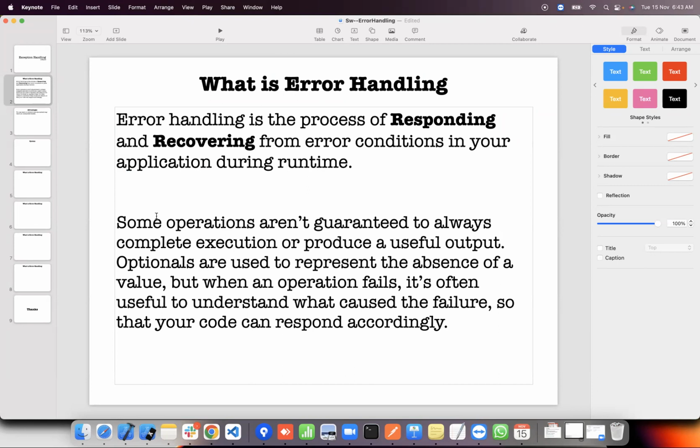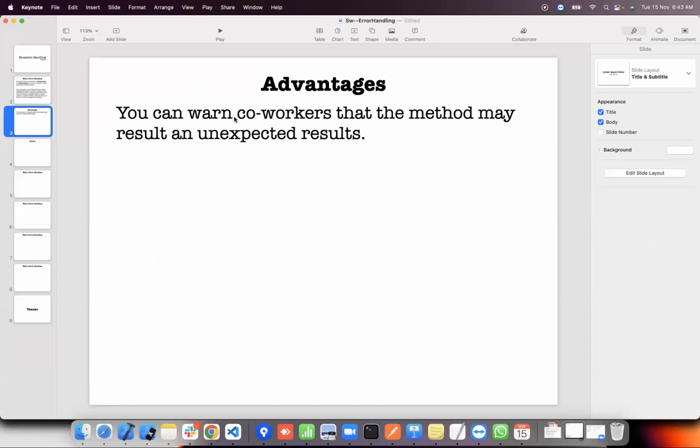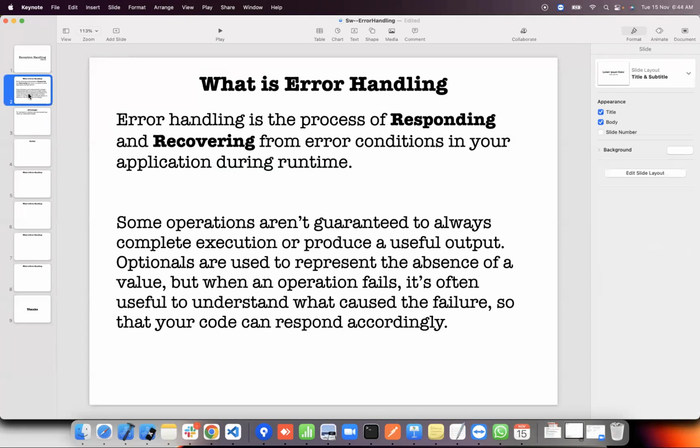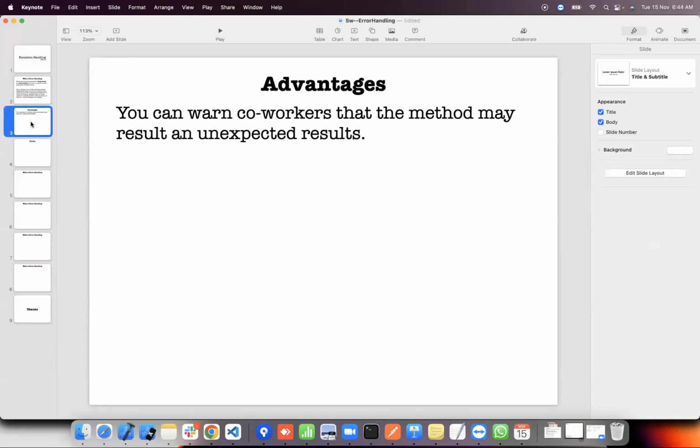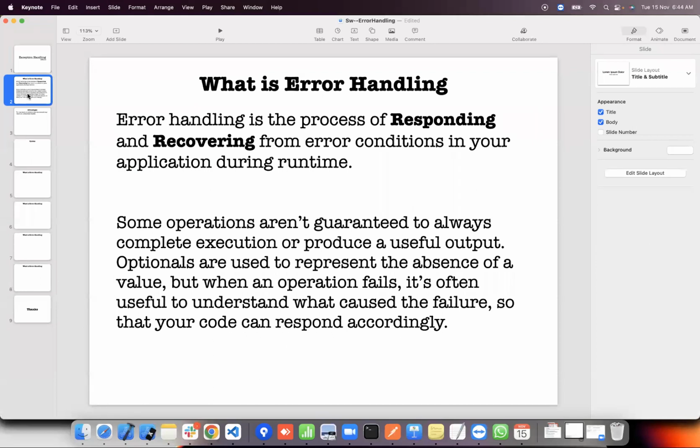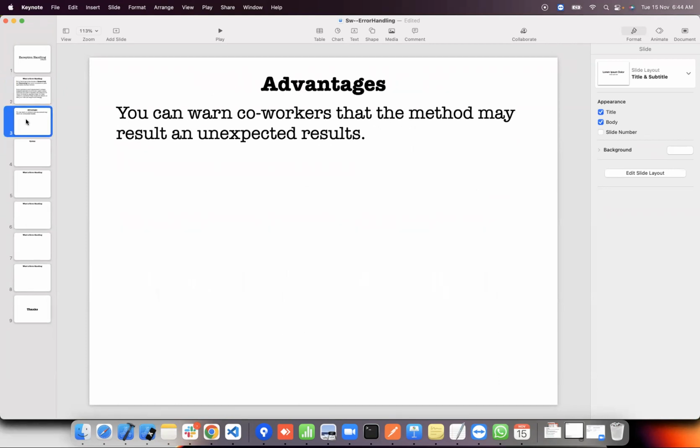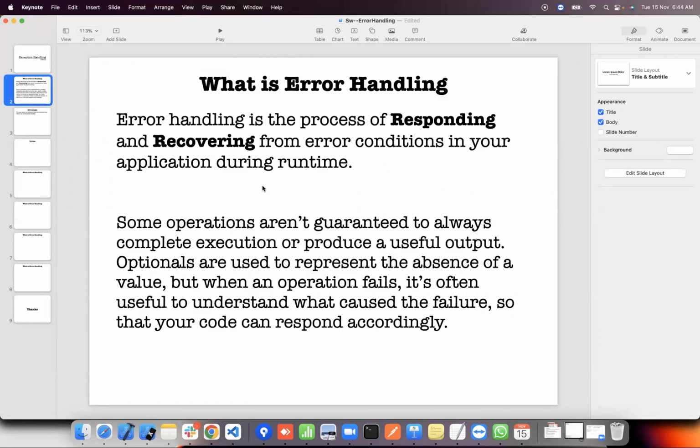We will see what the different keywords are and how to use them. You can warn co-workers that the method may result in unexpected results. The advantage of exception handling: you could do all these things using an if condition. If the operation is not successful, I can show some alert. I'm reading a file, and if it fails, I can use an if condition and display an error alert. But why do we need a separate concept, exception handling?